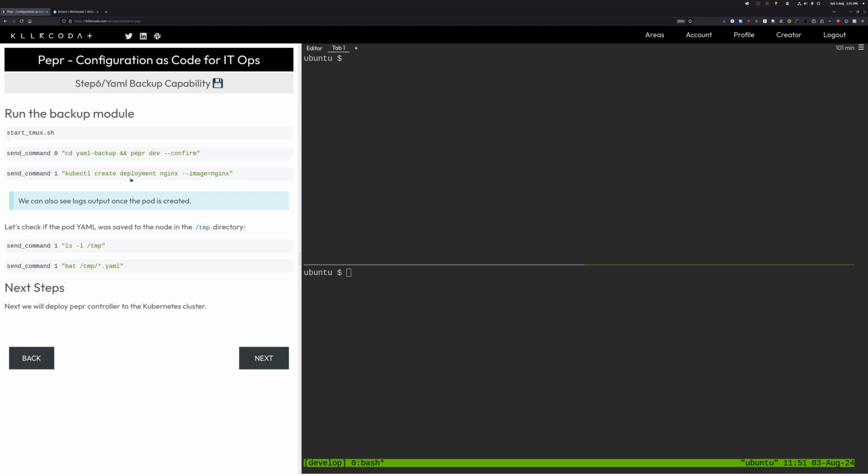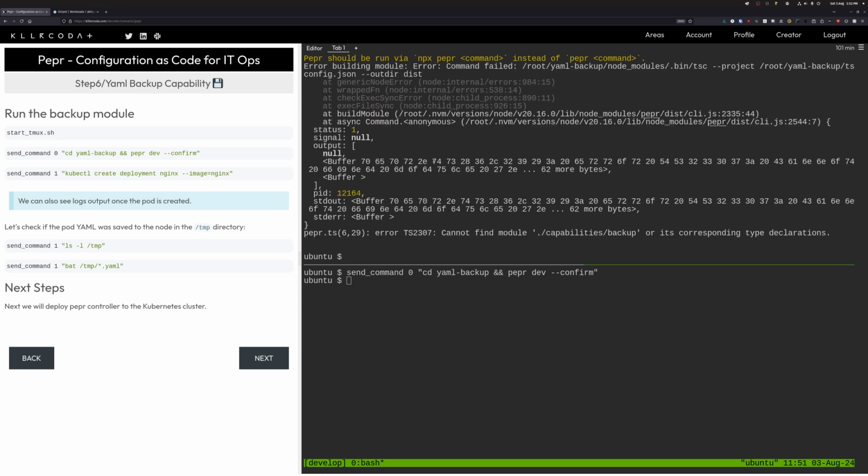Let's start Tmux one more time. We are going to use Pepr dev, the same command as earlier, to run our Pepr in dev mode. And this time we are running our module, which we just created from YAML backup. This is going to take a moment again to stand everything up. And let's see if this will work. Here in Octant, this doesn't work. Cannot find module.